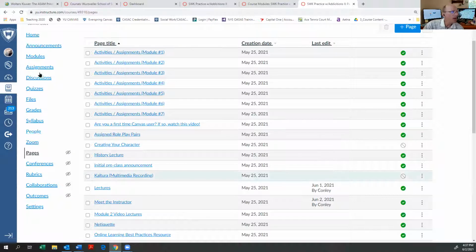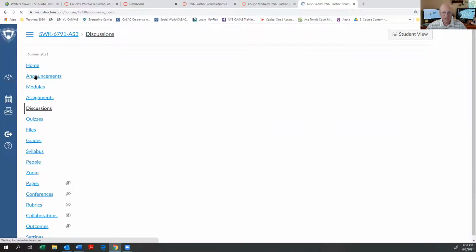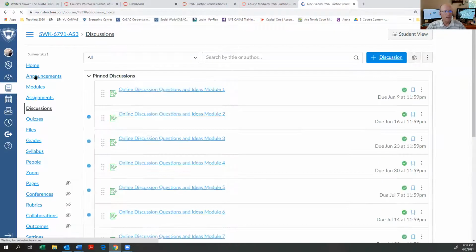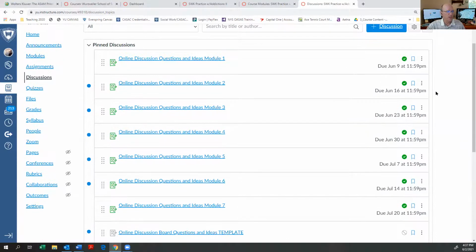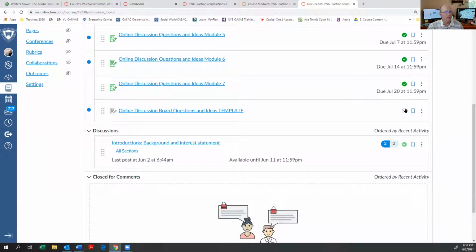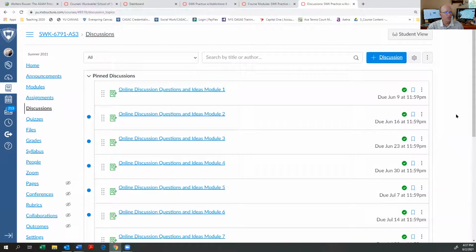Okay. I'm going to click on another tab over here, which is discussions. And I'm going to leave this. I'm not going to right click a new tab for this one. Let's just take a look at these discussion boards. There are 7 modules. Each module has a discussion board. By clicking on discussions, I can see every discussion board in the course, whether it's open to be used or not. This simply means I'm not using it. Okay, it's a template. It looks like I have background and interest statements for students in there already.